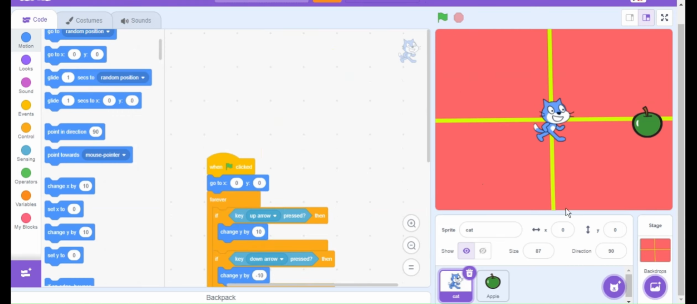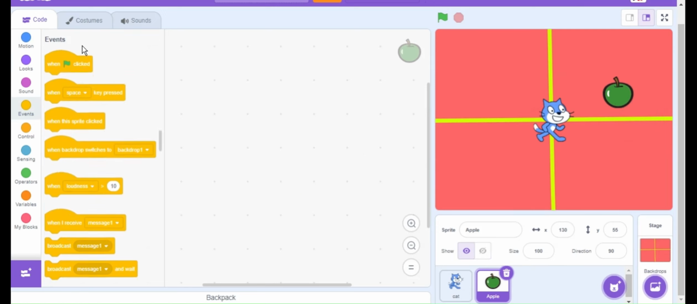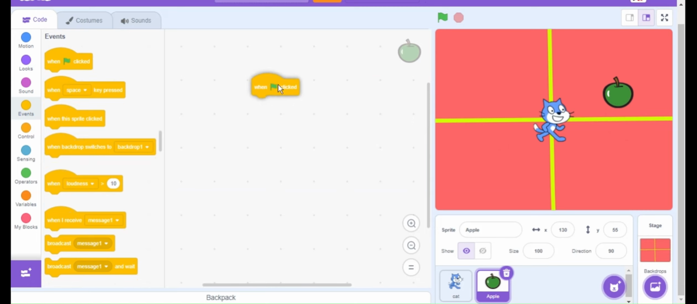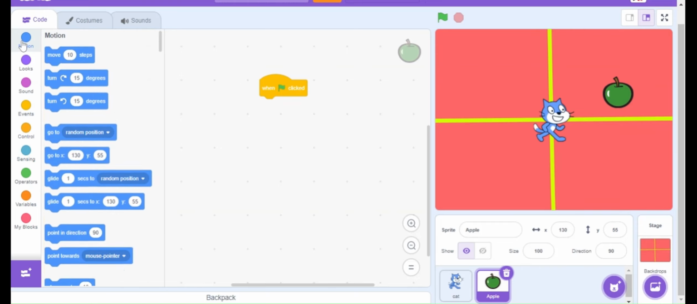Okay, now next is the apple's code. So I need the apple to spawn randomly in the map. To do that, let's first drag the "when green flag clicked" to the code space. And the next thing is you can go to motion, because I need to go to a random position. So in motion, as you can see there is a block called go to random position.